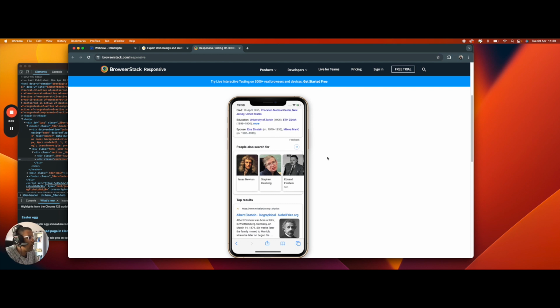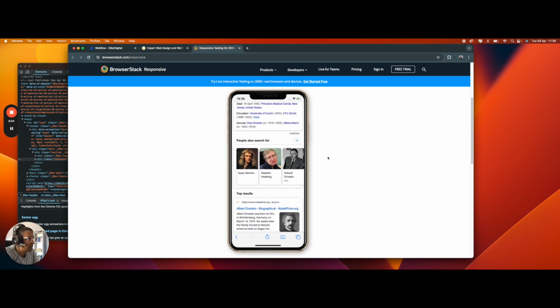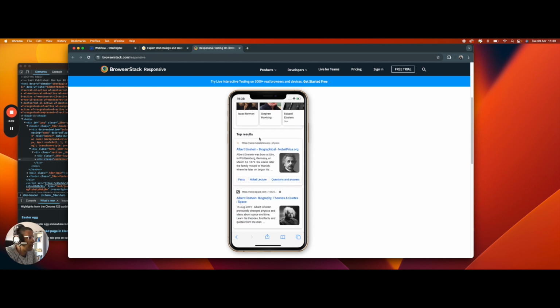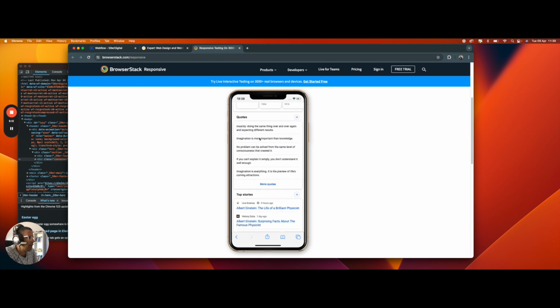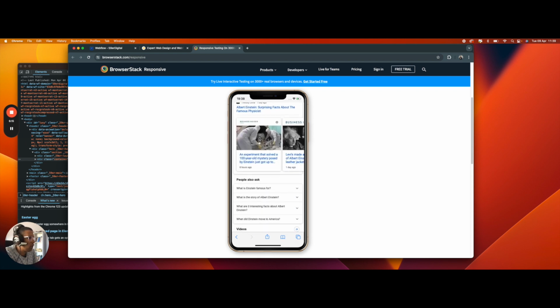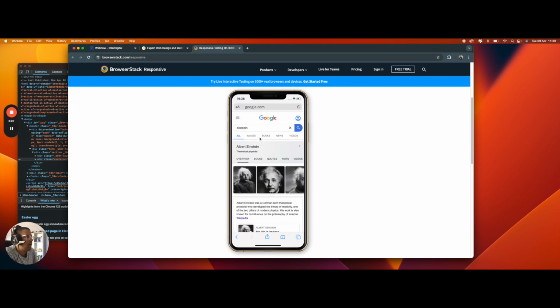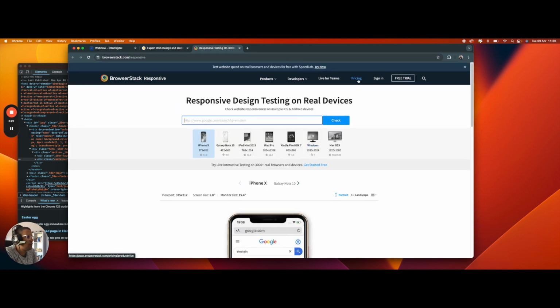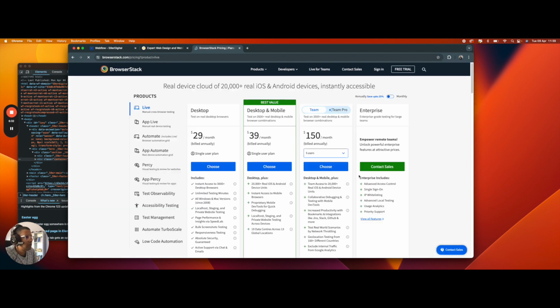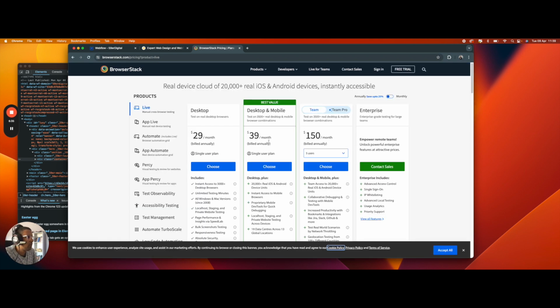You get a device, right? So you get a device and you can then test it out, like that. And this is basically what it will look like and behave like, and you can see all of these things. Now, obviously, there is a price. It comes with a cost. You can sign up and do the trial version, or you can just pay a fee for it. All right, desktop and mobile, $39 per month.